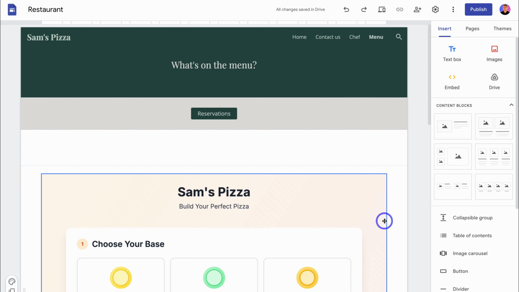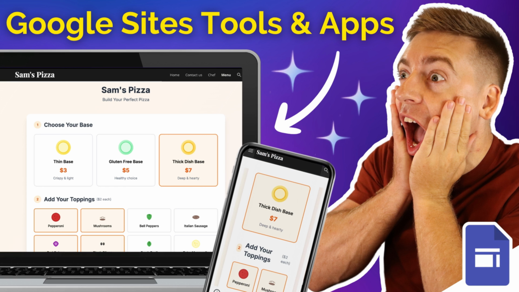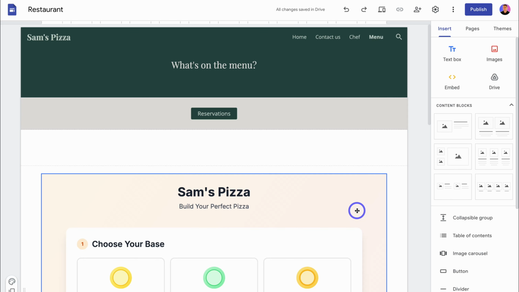And as you can see, it's as simple as that to build apps, tools, or widgets using AI and then embedding them on your website. If you're interested in diving deeper into Google Sites tutorials, I will add relevant tutorials down below in the description for you to check out.